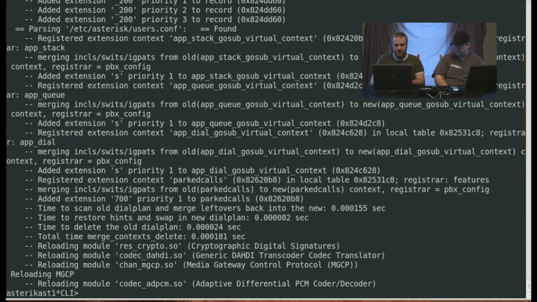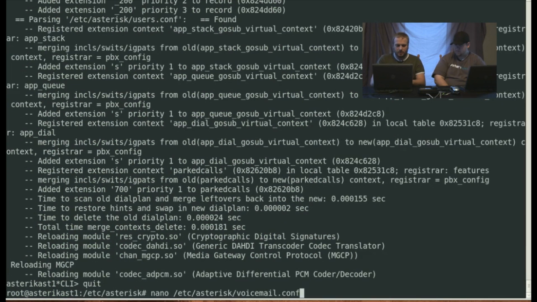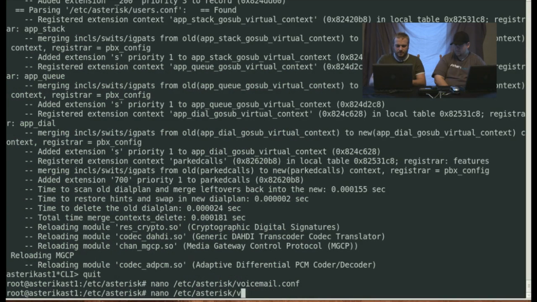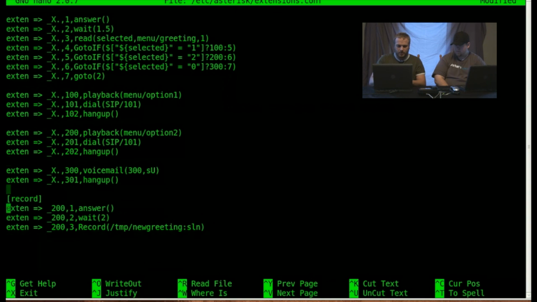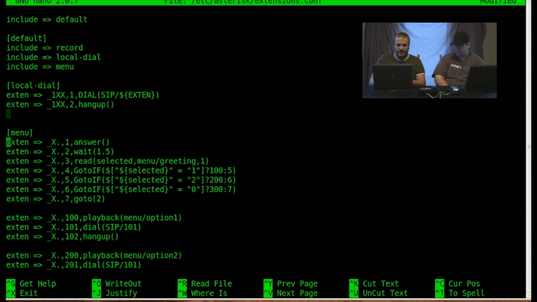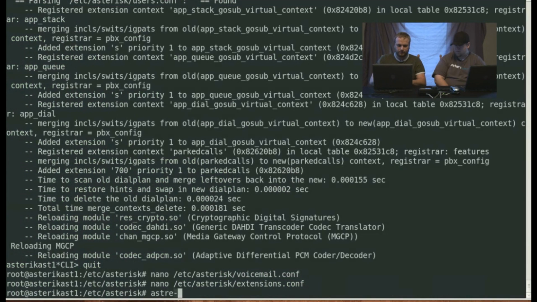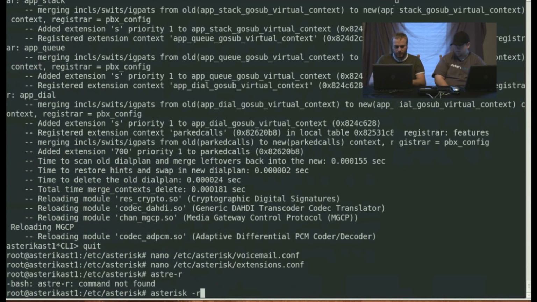Okay, so now that I have that set up, I still need to add it to my allowed context from default. I'm going to put it at the end because this will accept any call that we put into it. So I can't dial a number that starts with a 1, and I can't dial 200, but any other number that I dial will go directly to the menu context. So one more reload and we should have it.